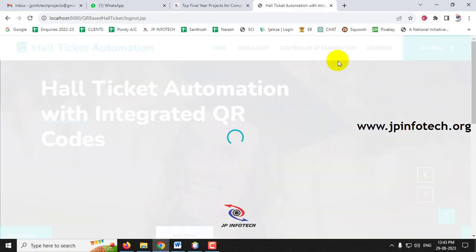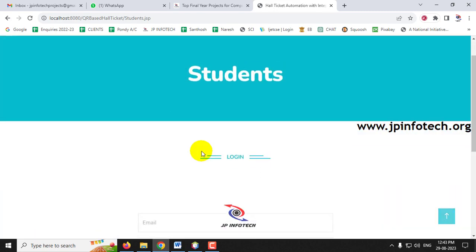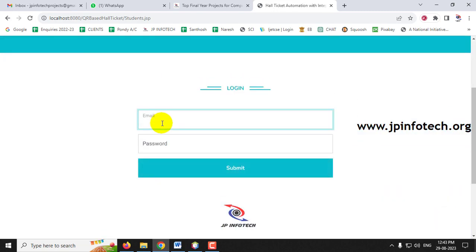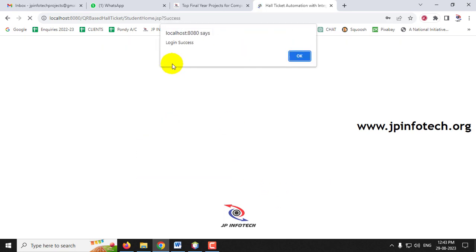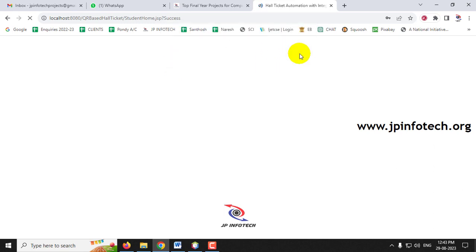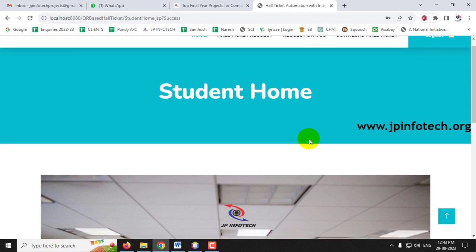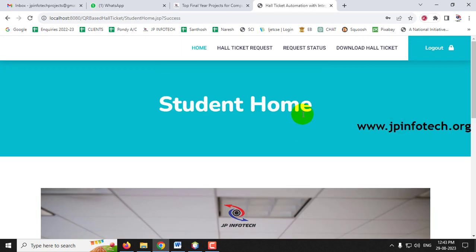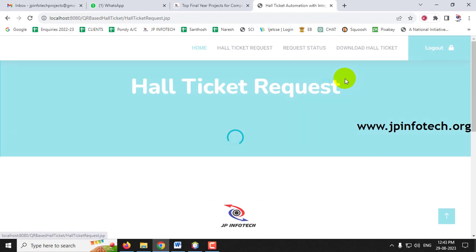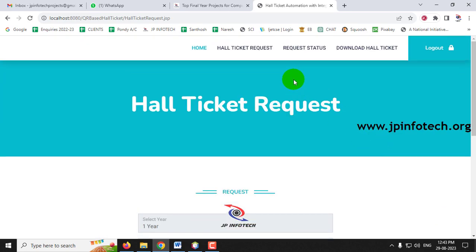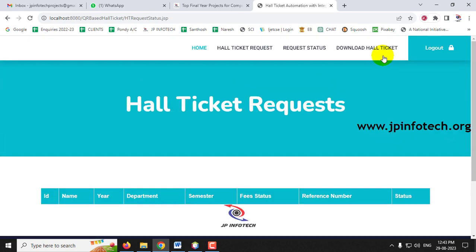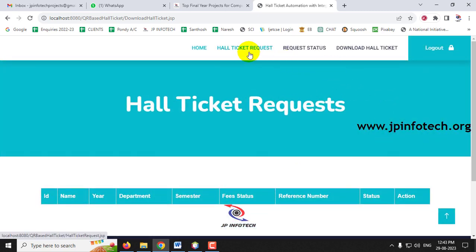So now let me log out from this part and go to the students login part. Now I'm going to give the email ID and the password as I gave earlier and give submit. This time you can see it is success because the controller has approved this student. Only if the controller has approved can the student log in, or else they cannot log in. The students have the option of hall ticket request. They can request the hall ticket, see the request status, and download the hall ticket. Everything is empty because the student has not made any request yet.